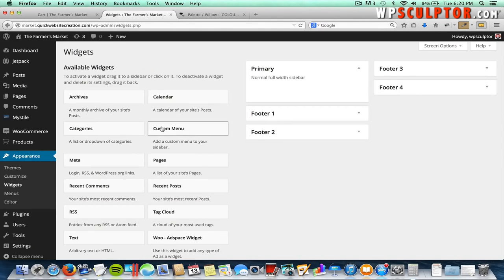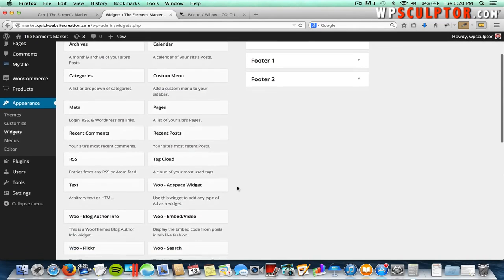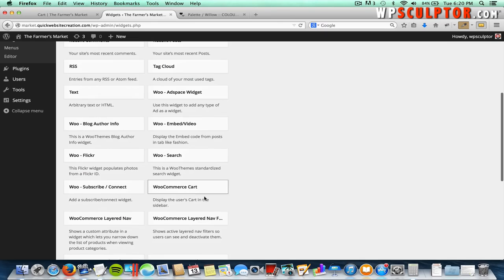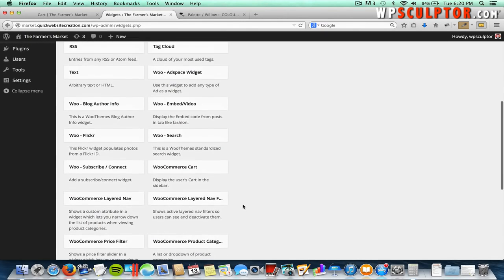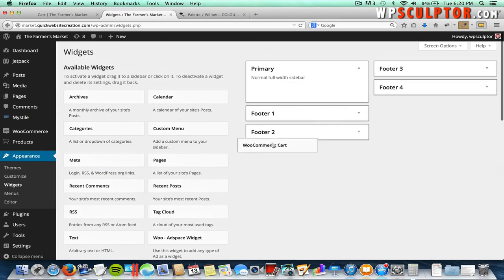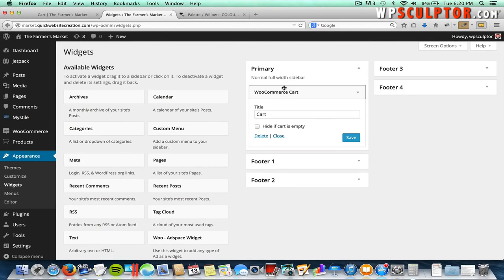And then obviously on the left here are all the available widgets, and you can read through these. All the ones that start with WooCommerce are widgets that came with the WooCommerce plugin. And we're going to use a WooCommerce cart widget for our sidebar. So I'm going to click, hold, and drag this up to the top and release that just like that. And I'm going to click on save.